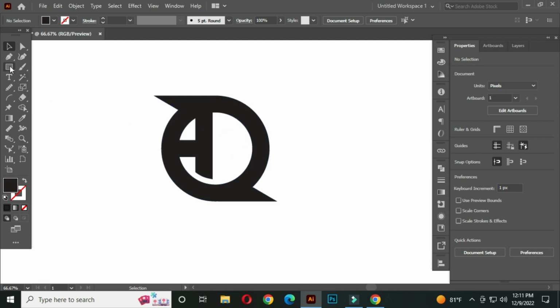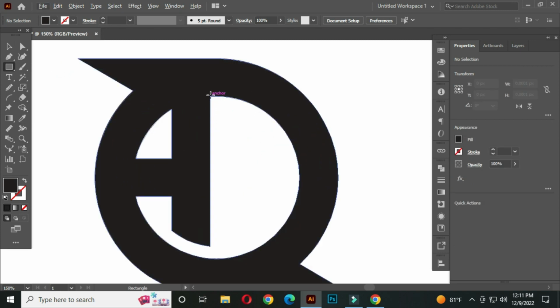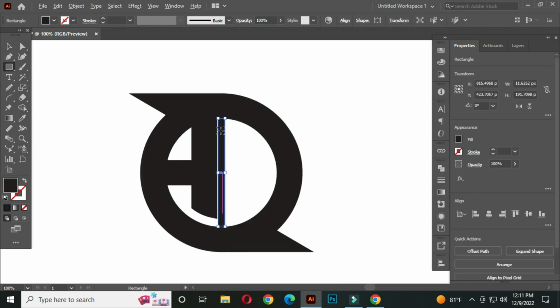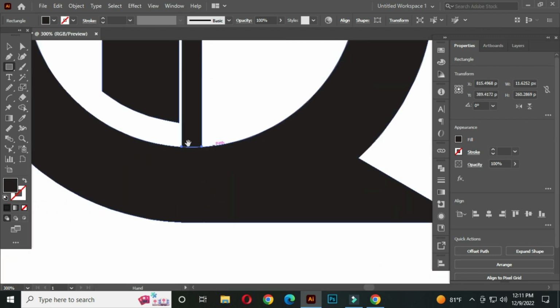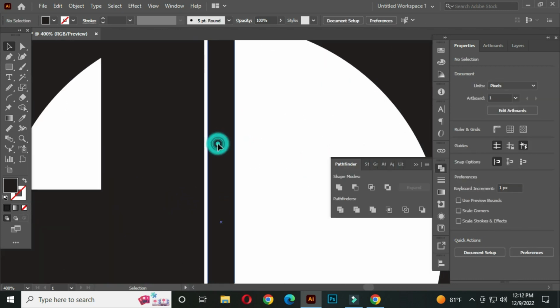After that, select the Rectangle tool. Draw a rectangle like this. And lengthen it by pulling upwards from here, and lengthen it downwards as well. And intersect with this.